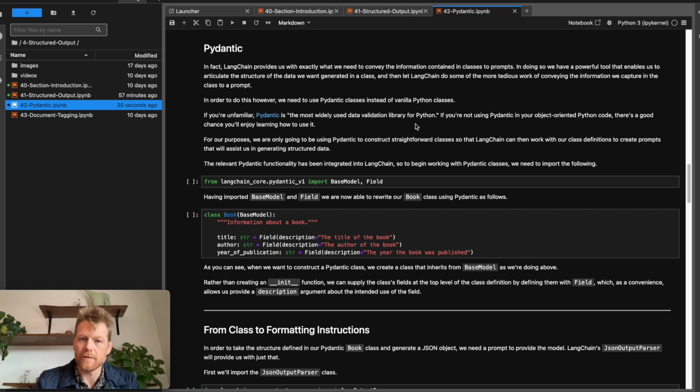Like I said, there's a slight learning curve, but it's very, very popular. There's a reason why it's incredibly popular and so widely used. So even outside the context of what we're doing here today, if you're not familiar with it and you ever write any serious object-oriented code in Python, I highly recommend you check out Pydantic and learn how to use it.